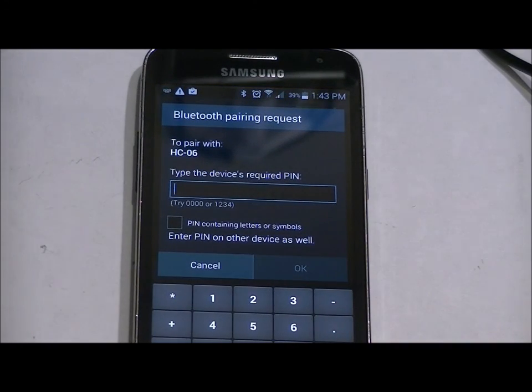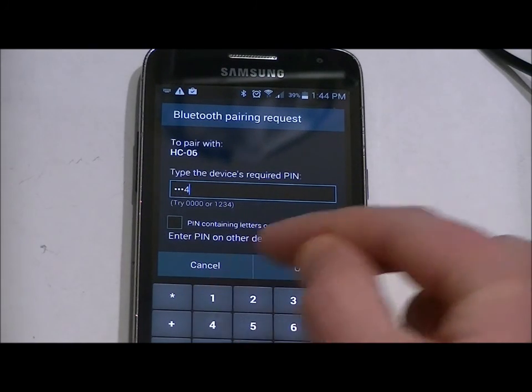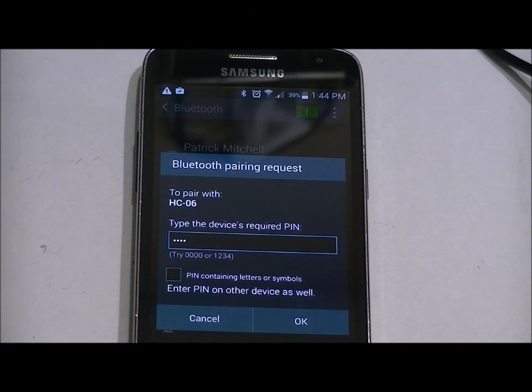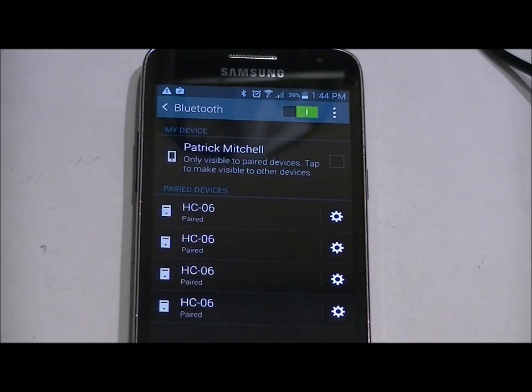The password to your HC06 is defaulted to 1234. Done. Okay. And now our HC06 is paired. So now we can use our Bluetooth modules. We just need to know how to use the apps.